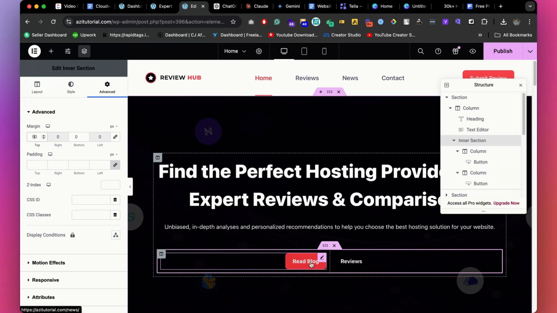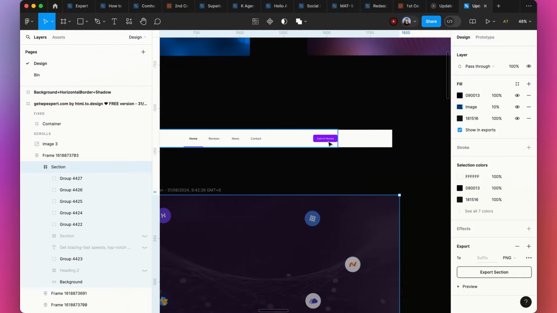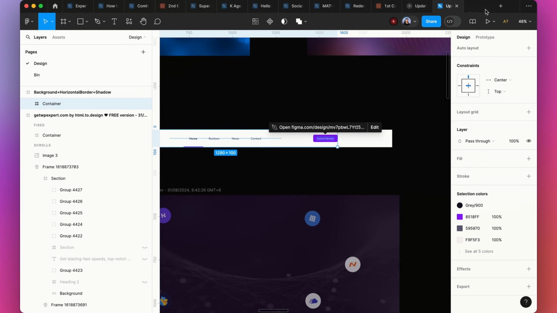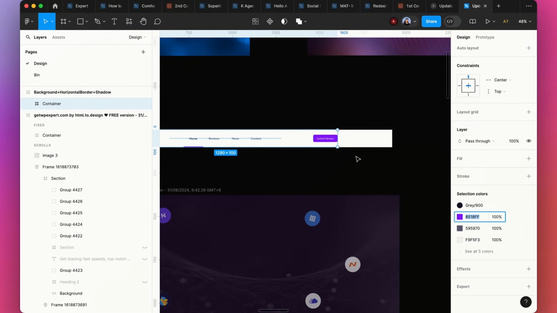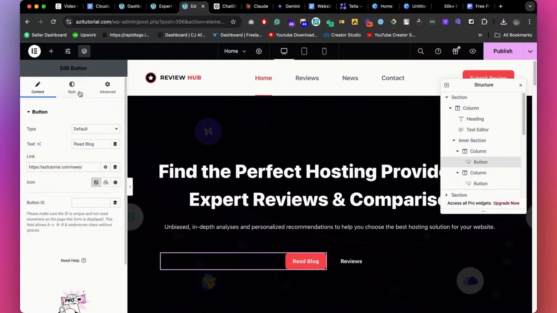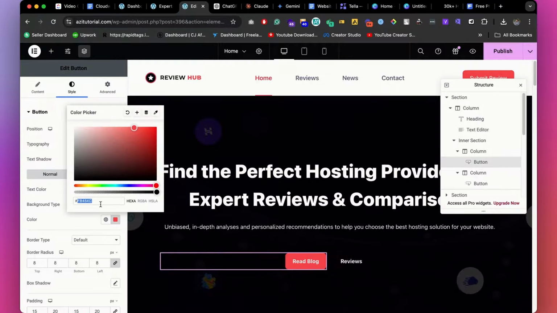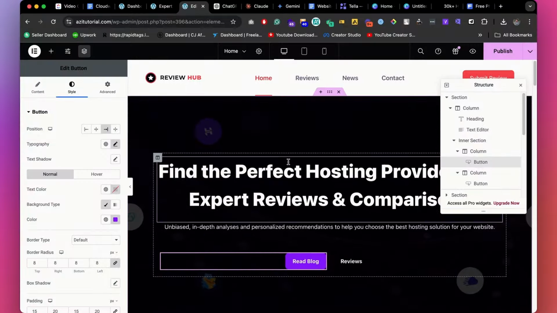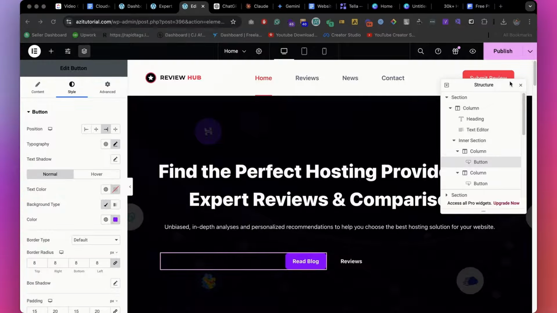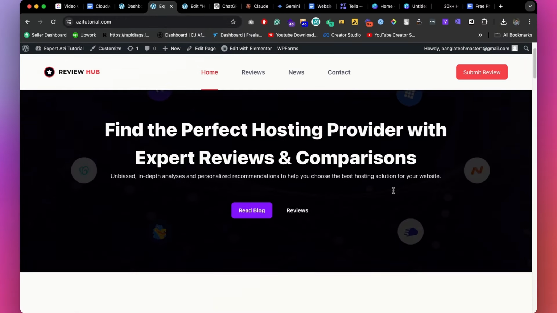Okay, so now we can change the button color also. I experimented with something here, so I picked this color. Let me copy the color code. Let's go back, and here we need to go to this button, go to style, and change this color into this color. It looks pretty nice. So let's go back and click on this publish button. Let's go back and reload this page. All right, so as you can see now it's updated.